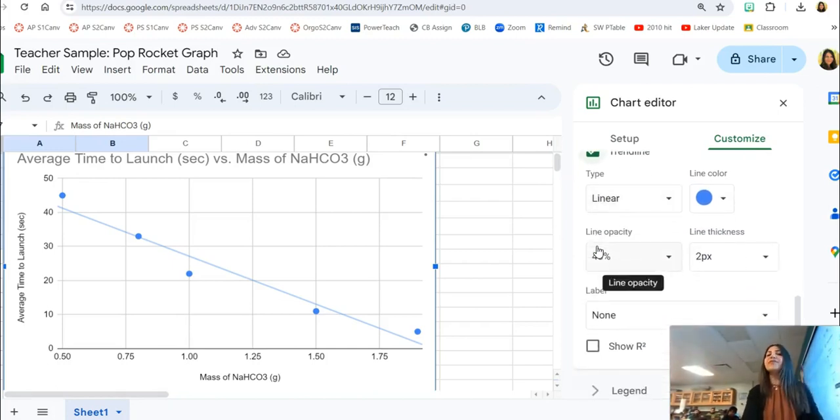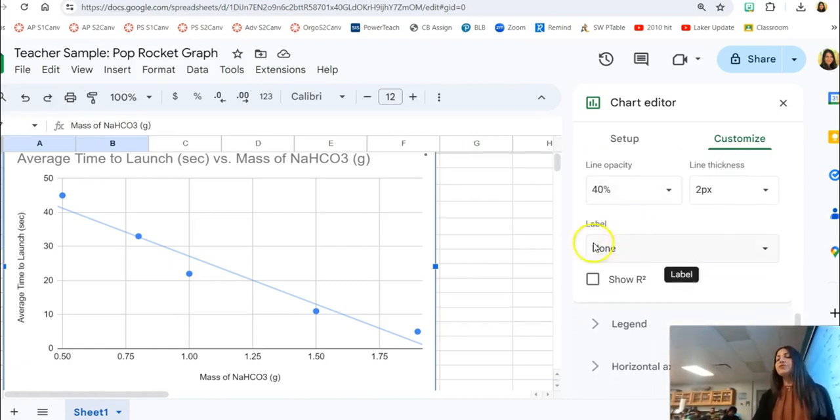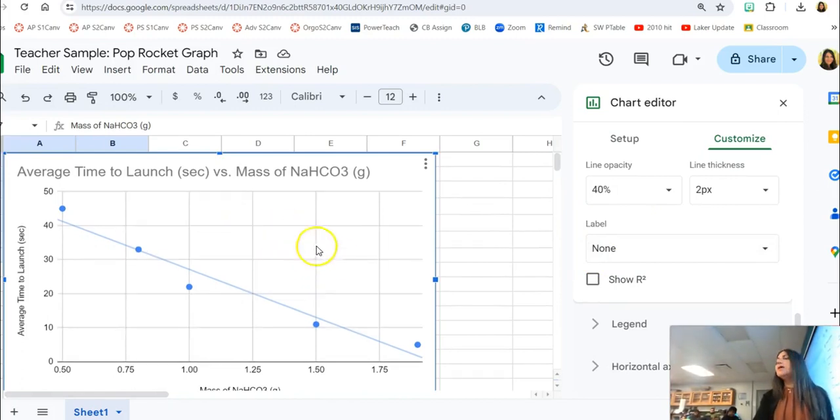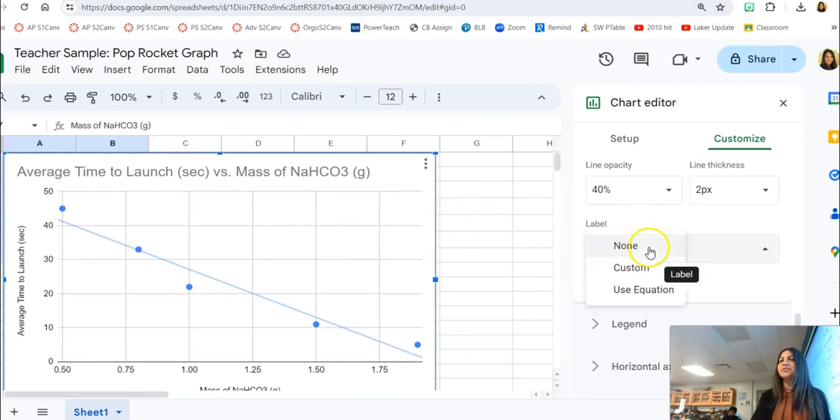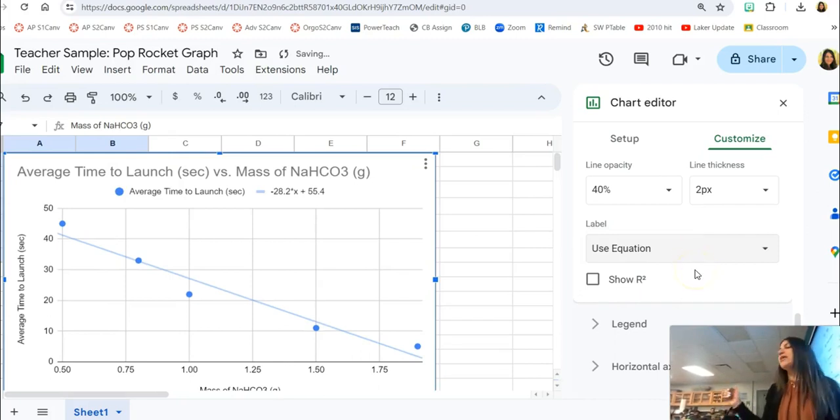There's one more thing that you need to switch. If you scroll down, there's a label. And right now, I do not see my line of best fit equation, and I want the equation. So what I'm going to do is under the label, I'm going to say use equation. Everybody say it. Use equation. So let me repeat what I just said. We said customize, series, trend line, use equation.